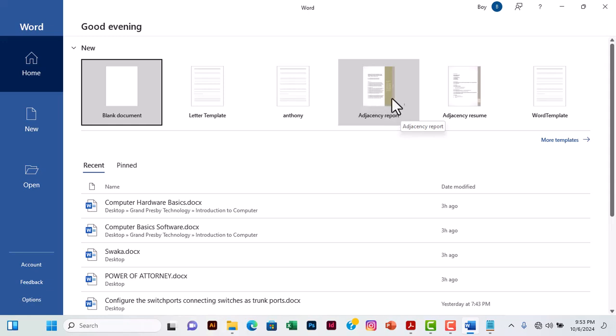So if I choose to open this adjacency report, I'll find some formattings which are already there. I'll find some text which are already there. I'll just include my text, then I'll save. The next time I come and open the same, I'll get it empty like the way it was before.